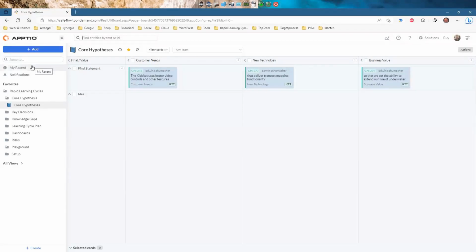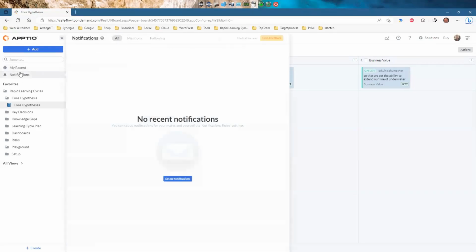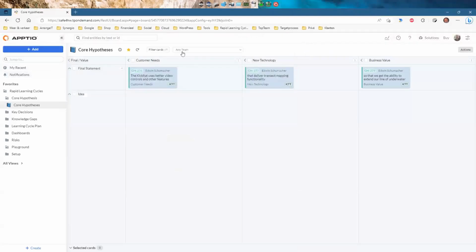Here on the left-hand side, you see something which is called My Recent. Here you can see all the things you've done, actions you have recently done in the tool. And here is a notification area where you can see all kinds of notifications that you have subscribed to, so that you can see, for example, when a knowledge gap has been updated that is of interest to you or a key decision. Now, and of course, in the middle, you see, let's say, the screen where all the information is provided.